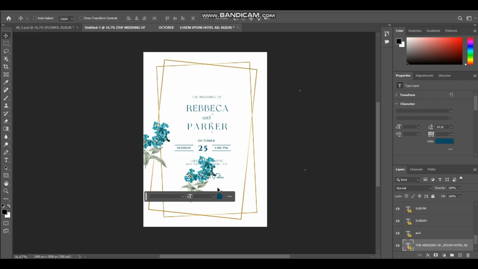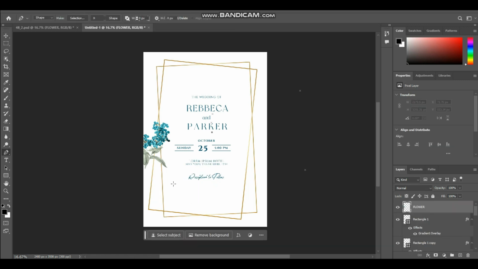Step 8. Print or share digitally. 1. If printing, use a high-quality printer or take the file to a professional printing service. 2. If sharing digitally, you can save the file as a JPEG or PDF and send it through email or share it on social media.